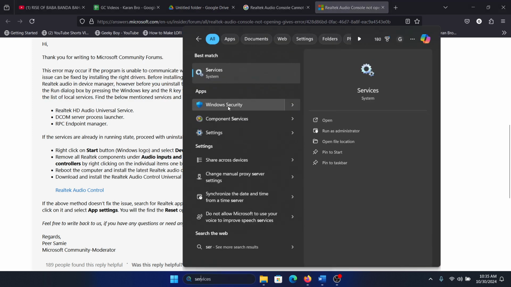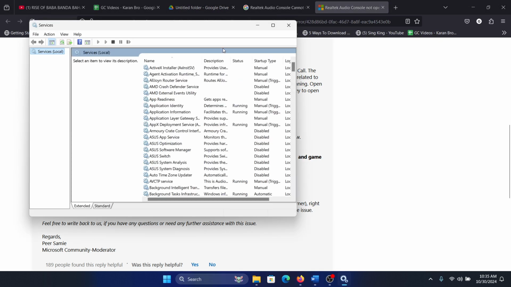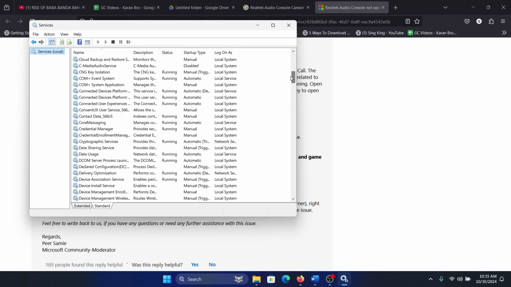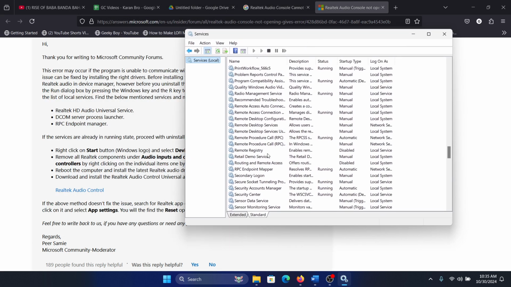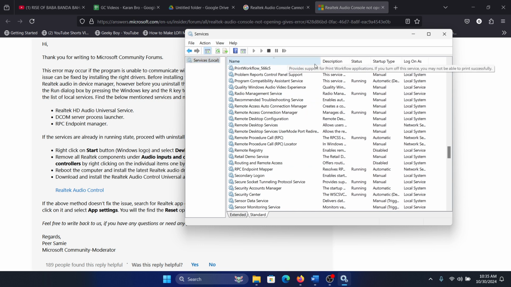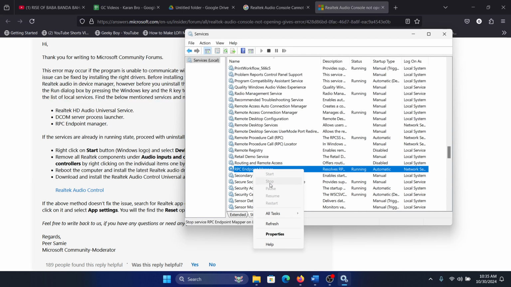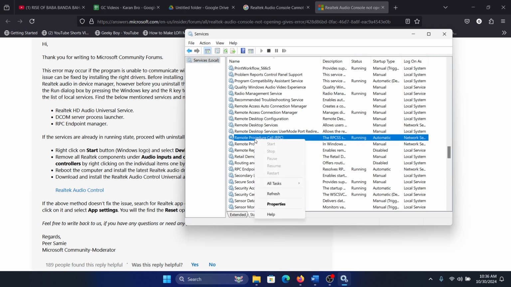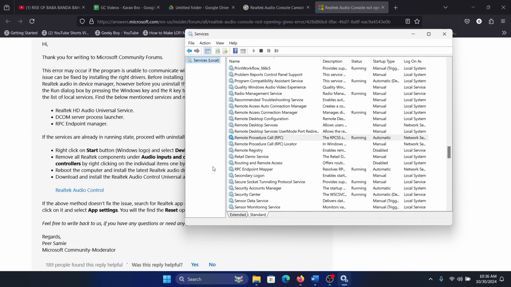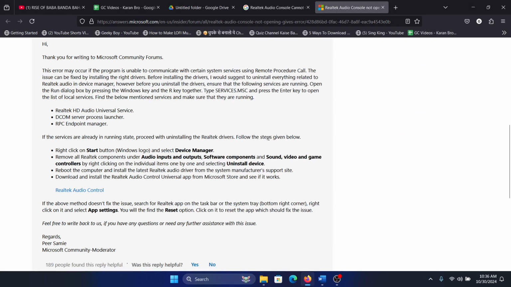Search for services in the Windows search bar and open services. Now scroll down to the RPC service. RPC endpoint mapper. No, this one. It's RPC endpoint manager. So we will right click on it and then select restart if we have the option, but we don't have the option. And then we will also right click on the remote procedure call service and make sure that it is started. If you are not having an option, then it means that it is already started.